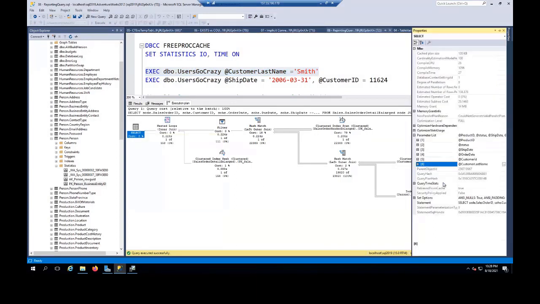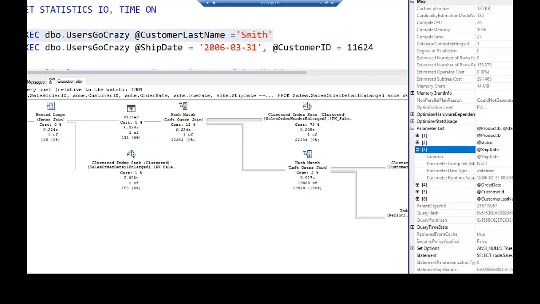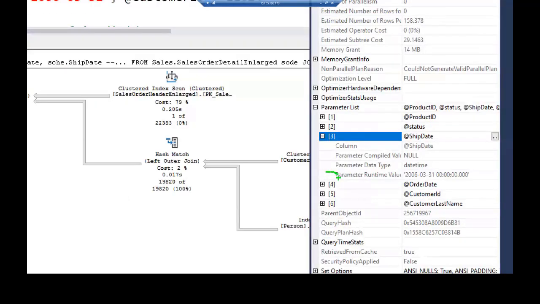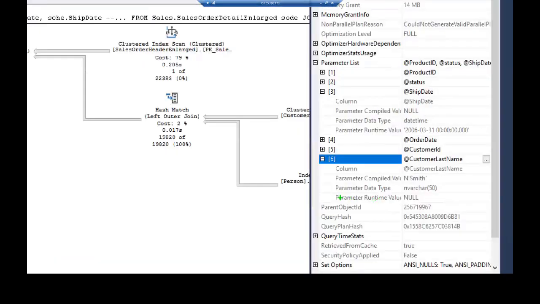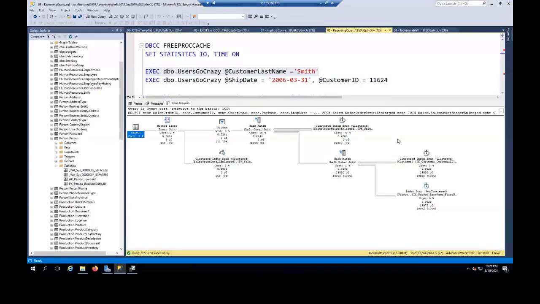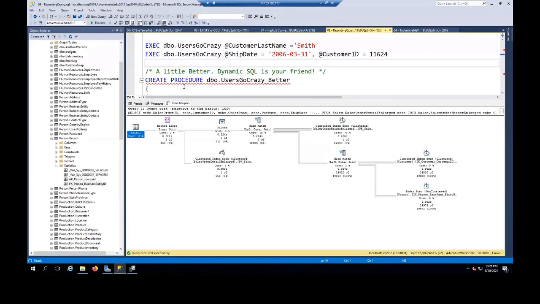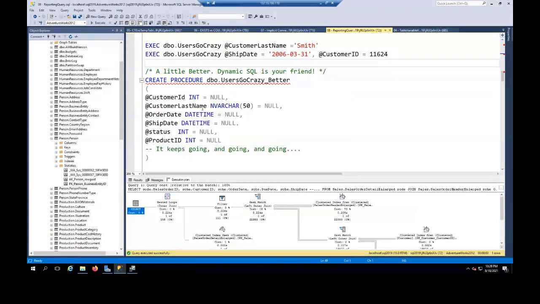Once again, to highlight that, if we look at ship date, this was null originally, and now we actually have parameters for it. Same thing for customer ID. And if we look at customer last name, this had a value, and now we're passing in null as well. So we're still working off that one execution plan. This is where dynamic SQL, if done correctly, can actually be helpful for you, and here we're going to show you why.